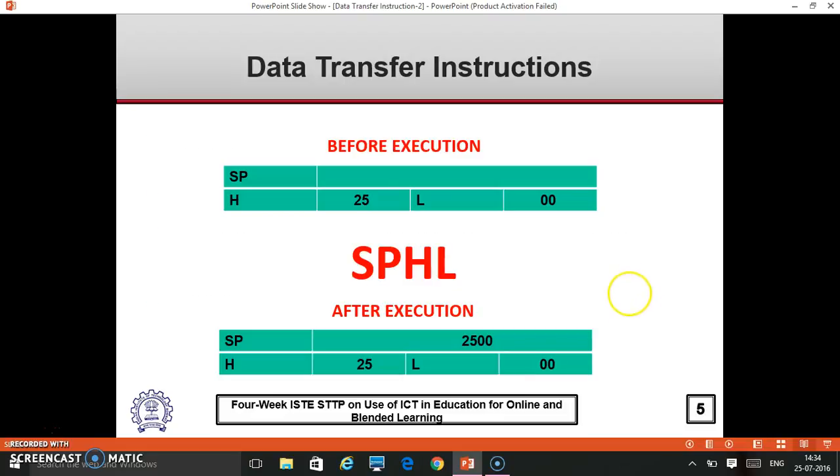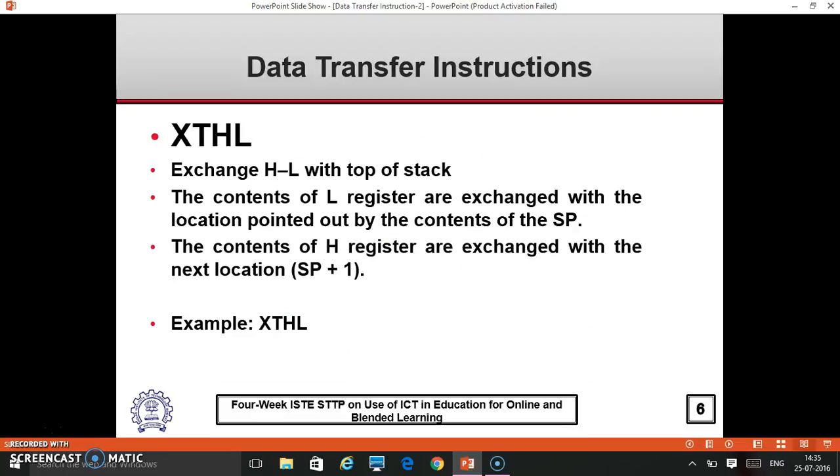Now see in this example, initially suppose HL pair is loaded with 2500. After execution of this instruction, content of HL is copied at SP. So after execution of this SPHL, SP is loaded with 2500, which is 16-bit data.